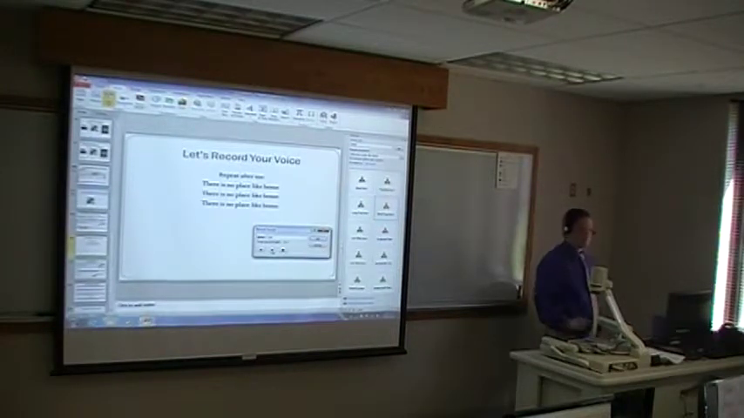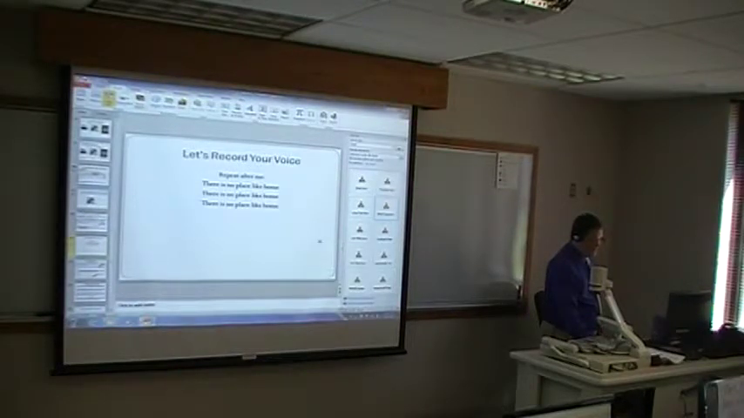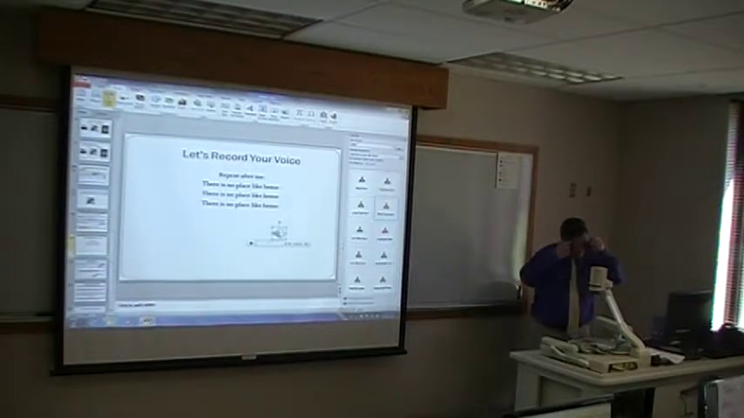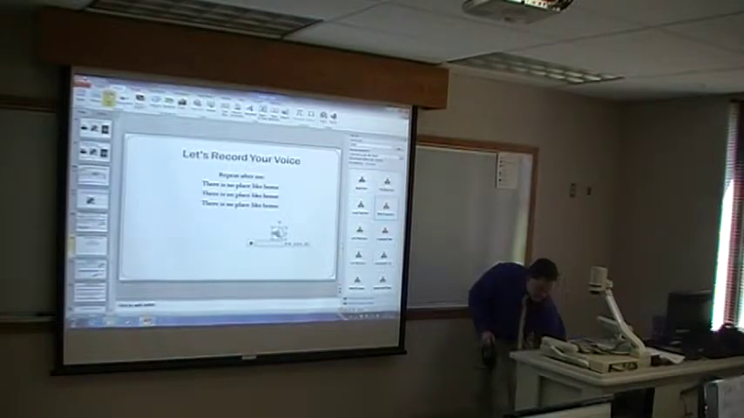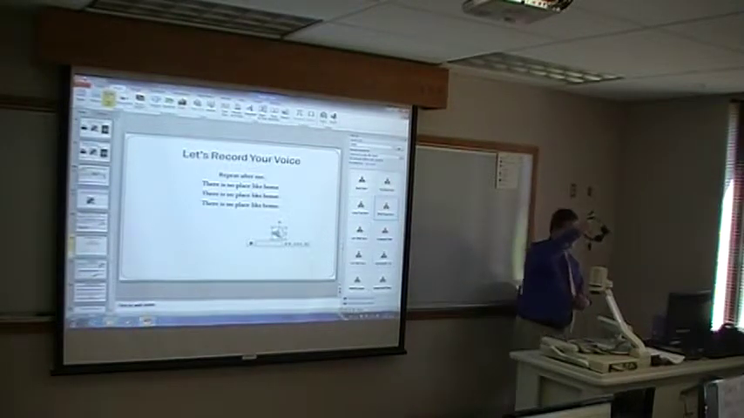Then you hit the blue button to stop it, and you hit OK. And a little sound icon again comes up to let you know that you've implanted sound in it. Now we're going to play that back, and so I'm going to unplug the headset because otherwise you guys won't be able to hear it.